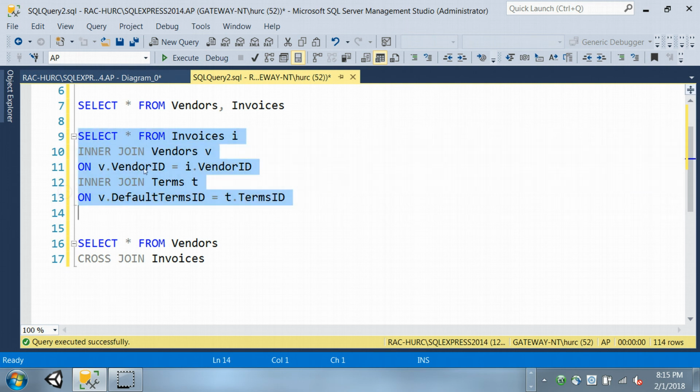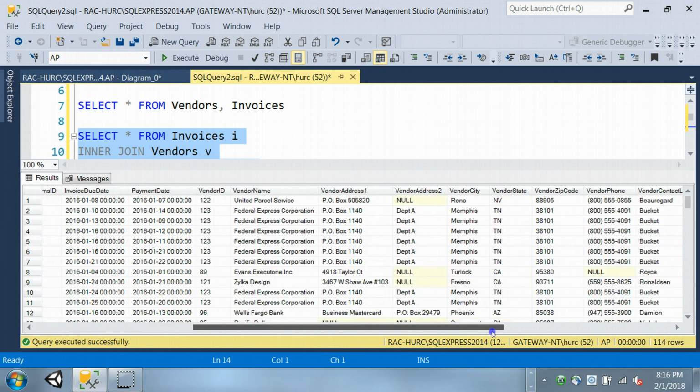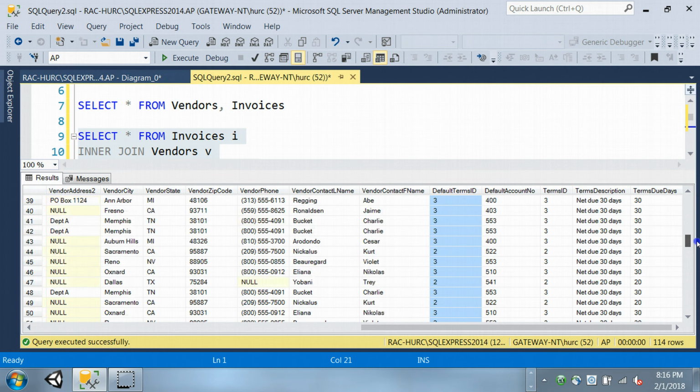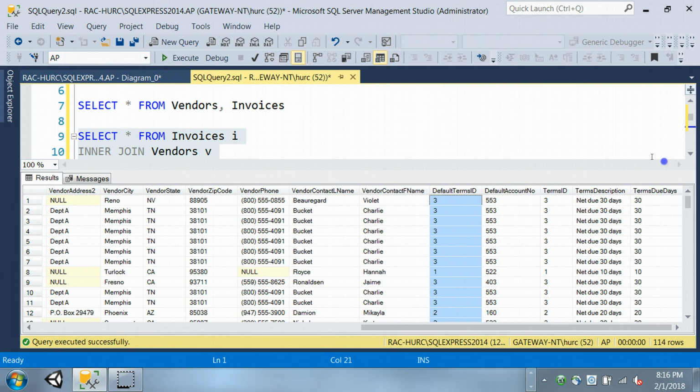So this one, if I run it now, I get 114. I still get the same number, 114, because it matched all the vendors. We saw that earlier, but now it added the terms along with it. So it's at the end here because it's the third table. So all the terms are here. So the term is 3, 3. This is from the terms table. This is from the vendors table. As you can see, the IDs match all the way, right? Anything that's not matched will not be here. So 114.